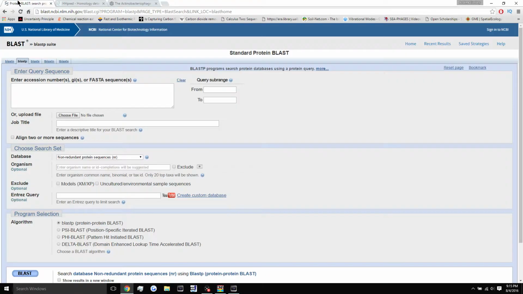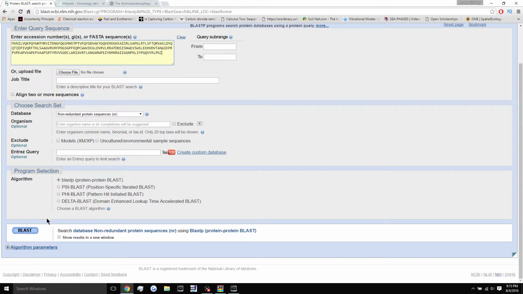So let's go back to the NCBI. First thing we're going to do, guys, is paste our amino acid sequence in there, and that's all we have to do. We're just going to hit blast.